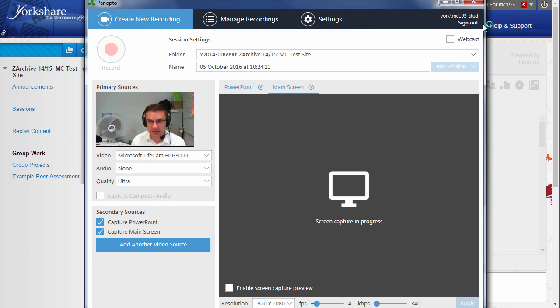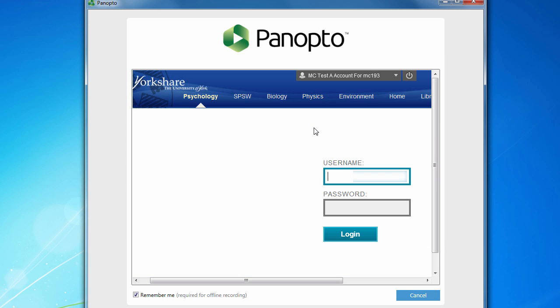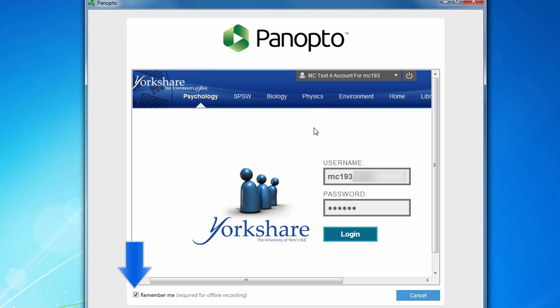If you don't have a Veely site and you're just using your recordings on their own, you can load the Panopto program up on your desktop computer and you can sign in with your university account. If you click the Remember Me, that will enable you to just use the system offline as well.